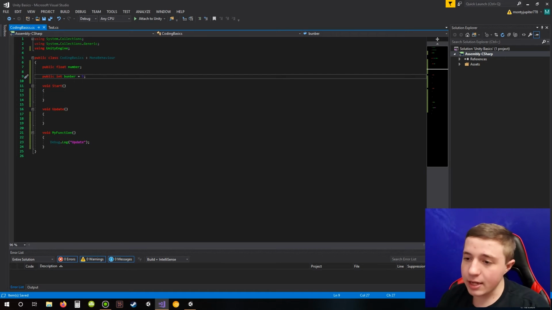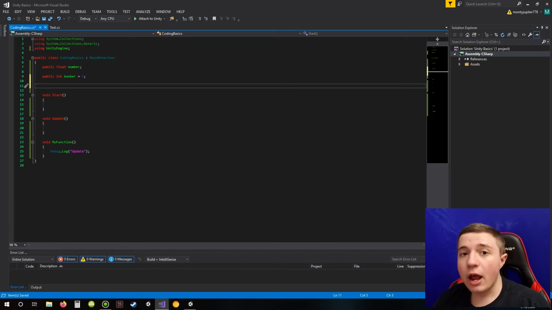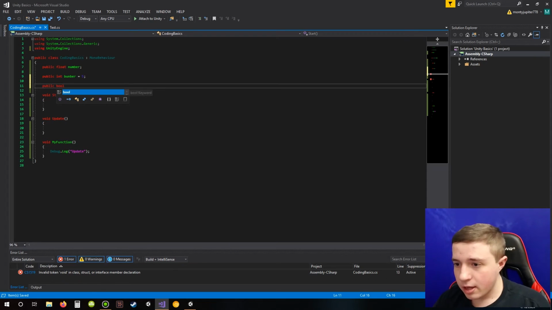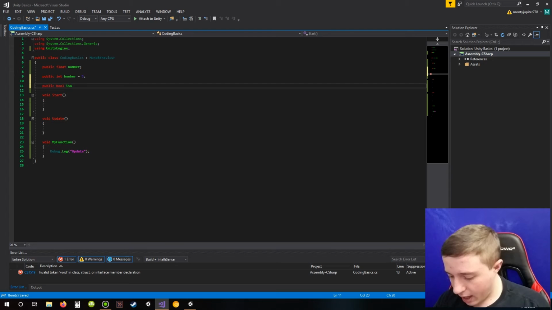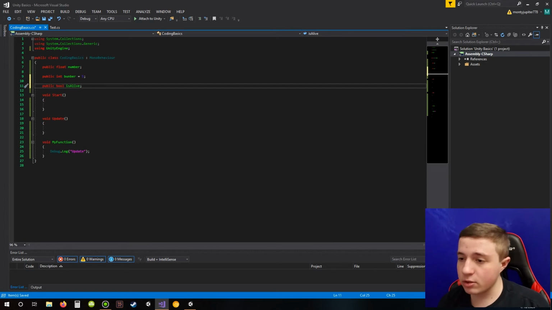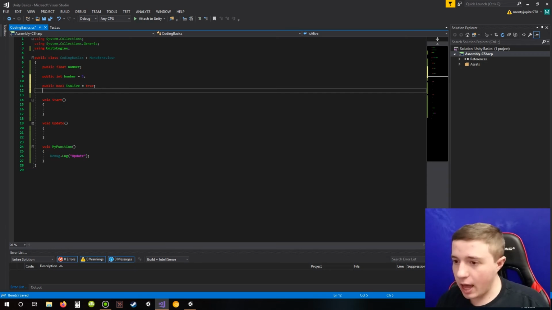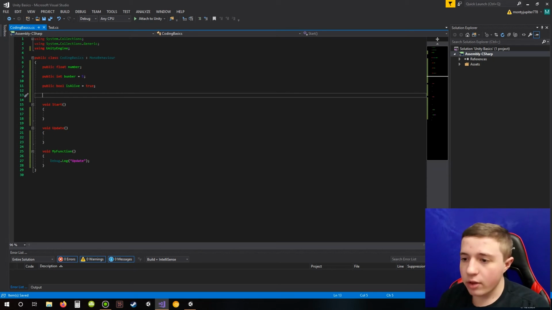So after the ints, we have bools. Bools are just a variable that is used to say whether something's true or false, like if a player is alive or not. So let's say public bool isAlive, and we could just leave it how it is, and the default value will be false, but we'll make it true. The player is indeed alive. So now the value would be true.